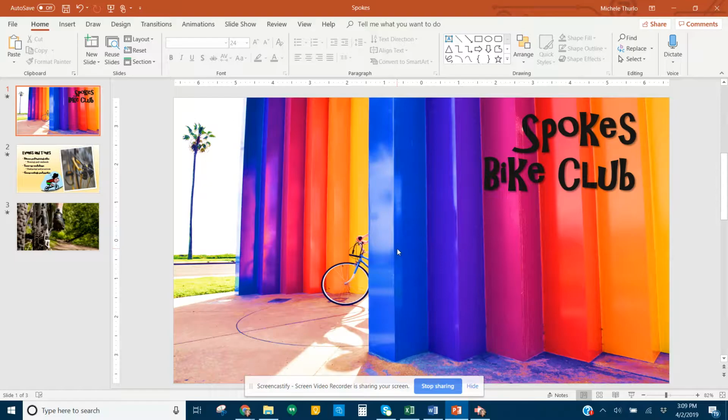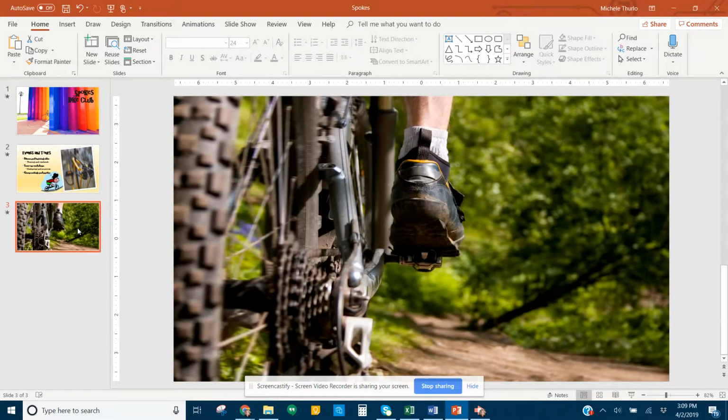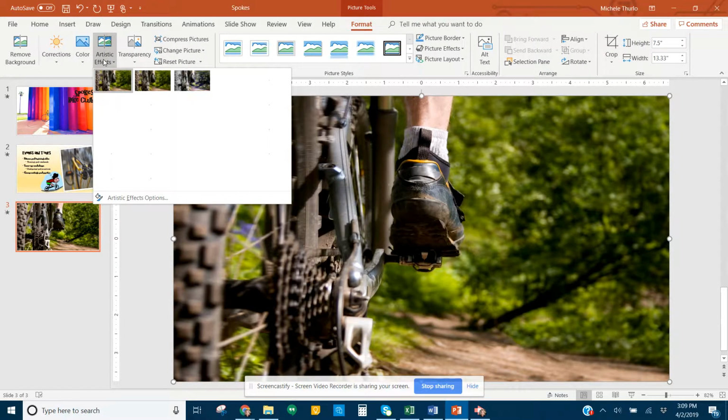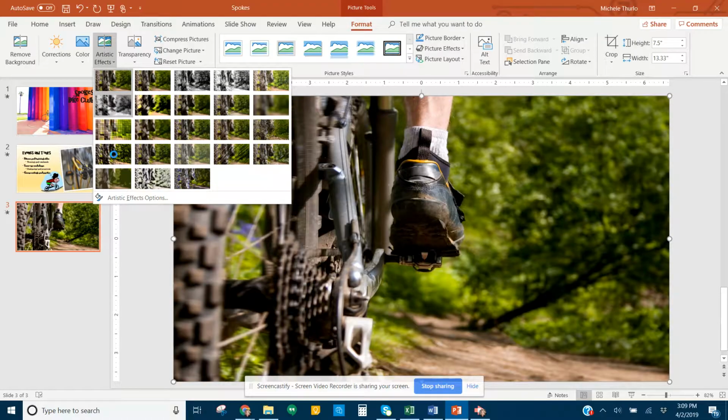Okay, now we're going to go to slide 3. On slide 3, we're going to do some artistic effects to this picture. So I'm going to click on the picture to select it, go to my Format tab, and choose Artistic Effects. And we are going to want the artistic effect that is called Cement, which I believe is right down here.